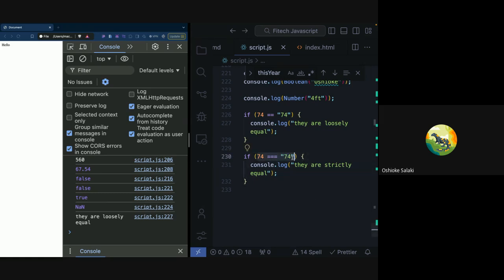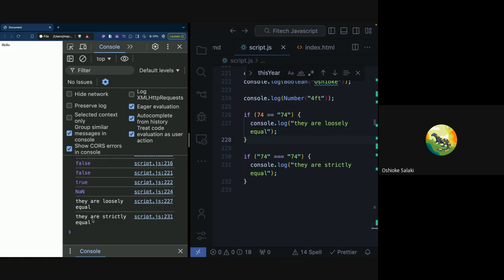So for this to be strictly equal, we need to put both of them equal in value and equal in type. If we come and check, you see that they are strictly equal. So that is the difference between the two. These are the two types of equality that we use. In JavaScript, we advise that you make use of the triple equal to sign because you need to be sure that it's of the same type and of the same value. So it's advisable that you stick to using the triple equal to sign to be strict in your equality.